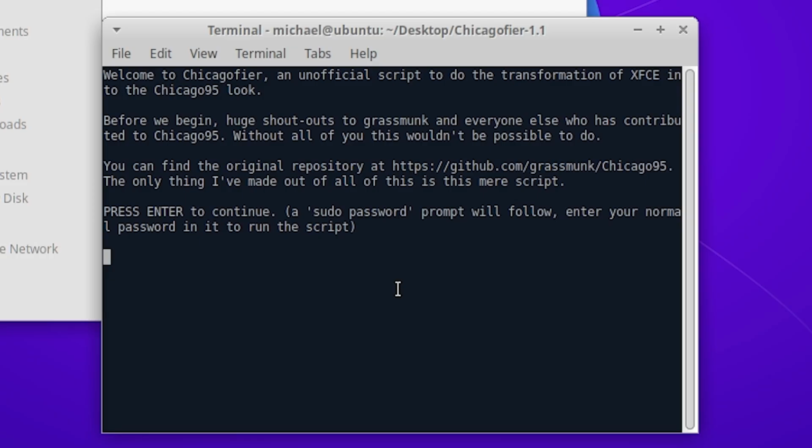So it says, welcome to Chicagofier, an unofficial script to do the transformation of XFCE into the Chicago95 look. Before we begin, huge shout outs to Grassmonk, who by the way is the developer of Chicago95, and everyone else who has contributed to Chicago95. Without all of you, this wouldn't be possible to do. So it's going to tell us to press enter, and a sudo password prompt will follow, so you have to enter in your user password.